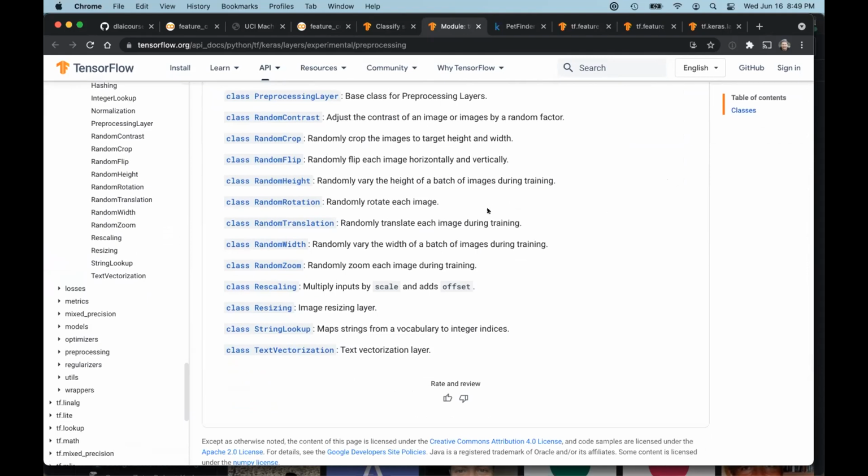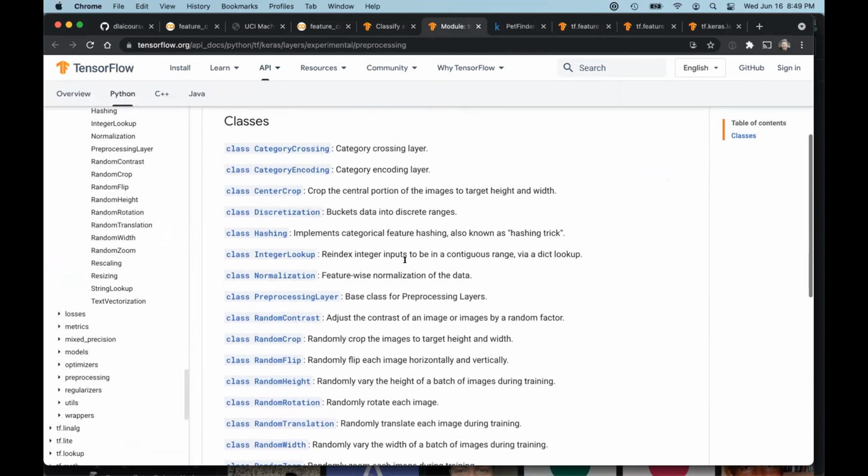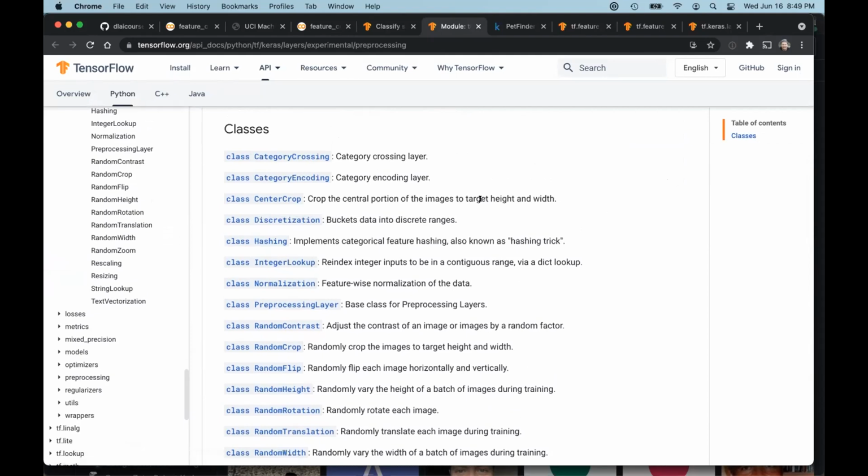Do you have embedding as well here? Yes, it's this categorical encoding stuff. Okay. Cool. You can do the hashing and all those things. Nice.